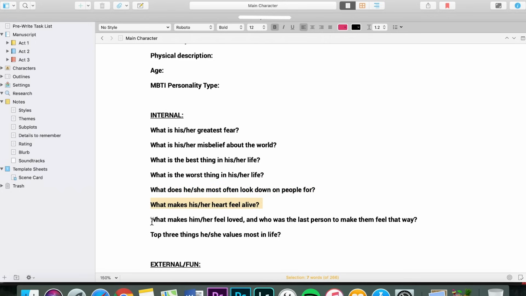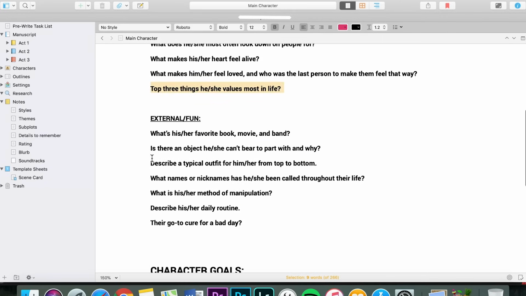What makes his or her heart feel alive? What makes him or her feel loved, and who is the last person to make them feel that way? Top 3 things he or she values most in life. And the external and kind of fun questions are: what's his or her favorite book, movie, and band? Is there an object he or she can't bear to part with, and why? Describe a typical outfit for him or her from top to bottom. That's just really handy to have for your mental image purposes.